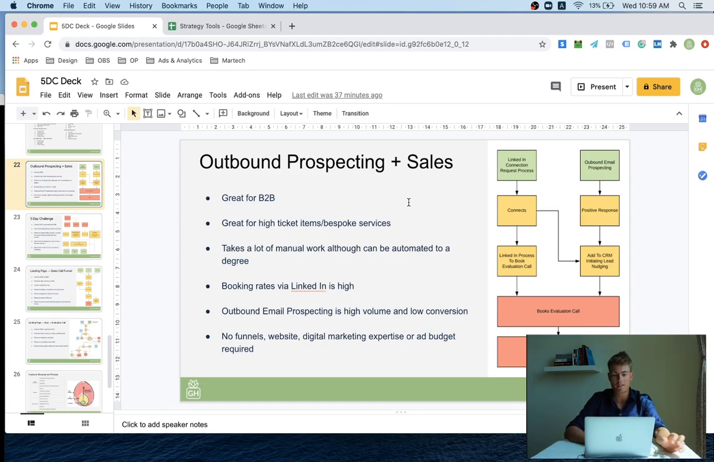Now, with this outbound prospecting, there are two main methodologies that we will use to produce revenue. One is LinkedIn and one is outbound email prospecting. So let's look at those in turn, starting with LinkedIn.